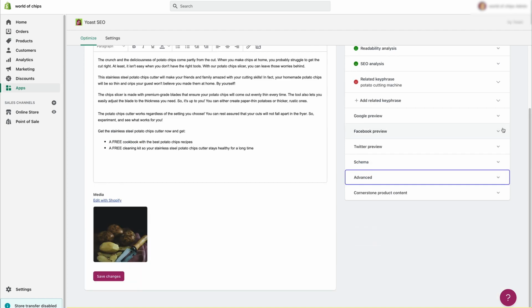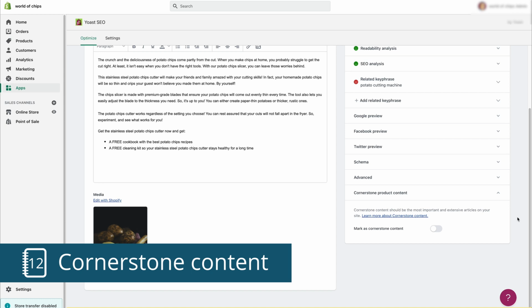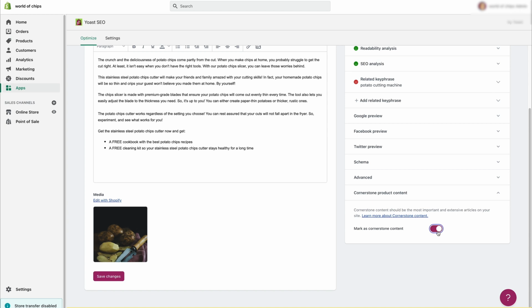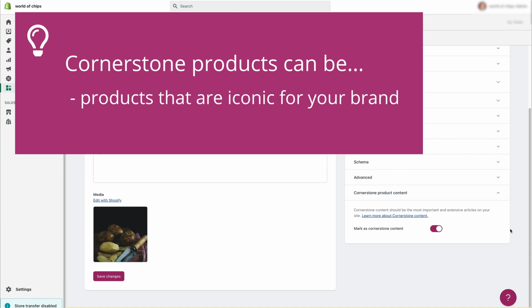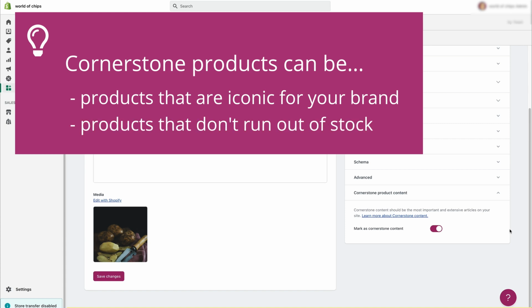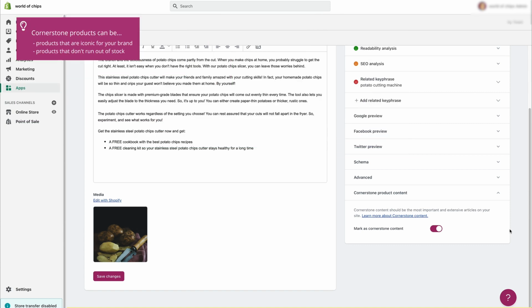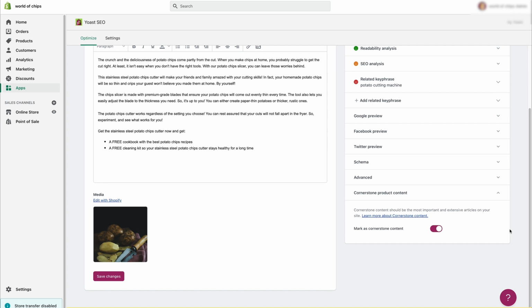Finally, in the sidebar, there is the Cornerstone Content tab. This setting is available for all your content types. So you can mark your blogs, collections, pages, and of course your products as Cornerstone content. For example, you may have one or multiple products that are iconic items for your company. When people see that product, they think of your brand. You might also have products that are always available, never run out of stock, and sell very well. Those are your cornerstone products, and you should make sure that their content is well optimized, so it gets a better chance to rank.